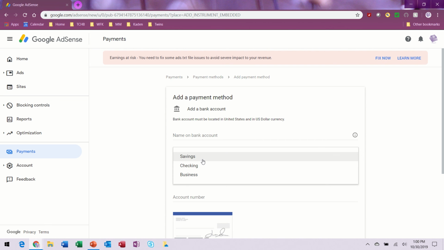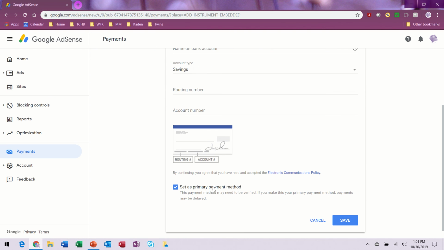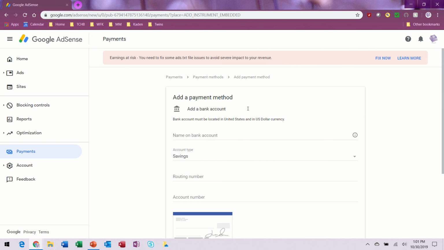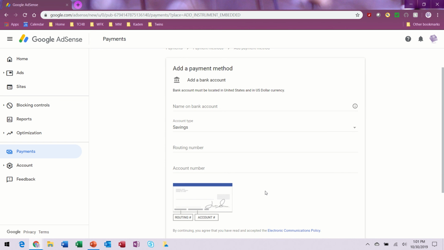The account type, you have savings, checking, or business type of account. We also can then put in your routing number and your account number that you would have on your check, and then we'd be able to save it. And so this information is all about your bank account, which means that Google is going to pay you directly into your banking account, which is great. Used to be in the olden days, they did have a check system where they would verify your address and send you checks and stuff. They don't do that anymore.